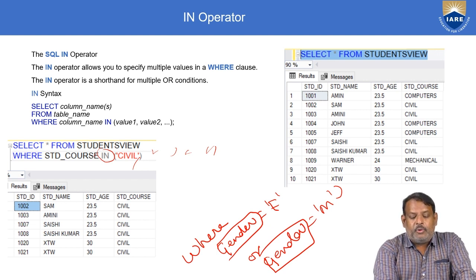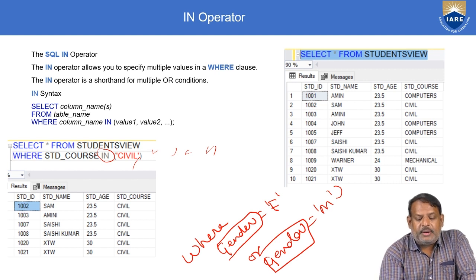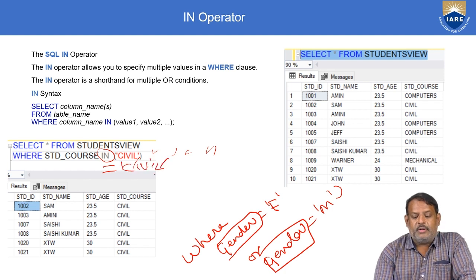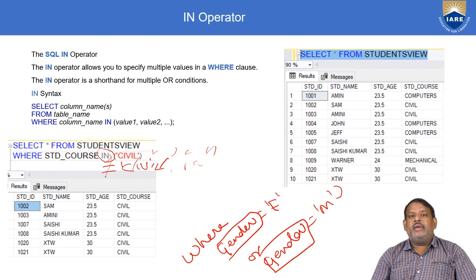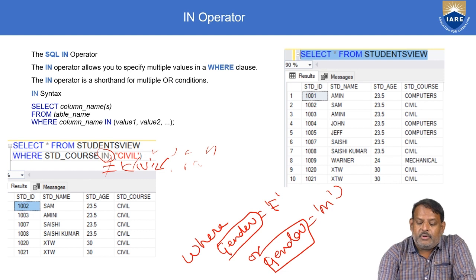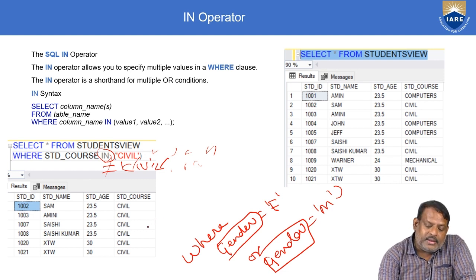Now the same course can be written as where course is equal to civil or course is equal to mechanical. Instead of writing the column twice for civil or mechanical, I can use the IN operator in place of OR. So for example, I can write the IN operator as gender IN.